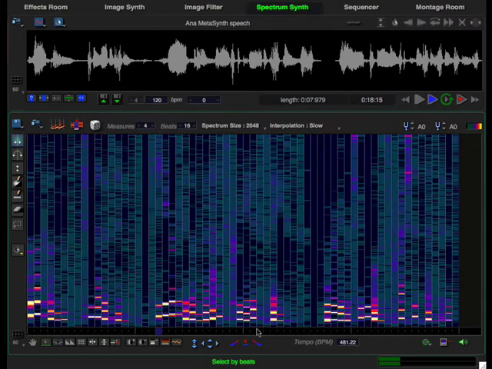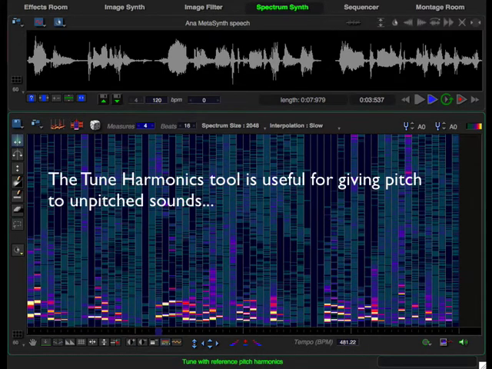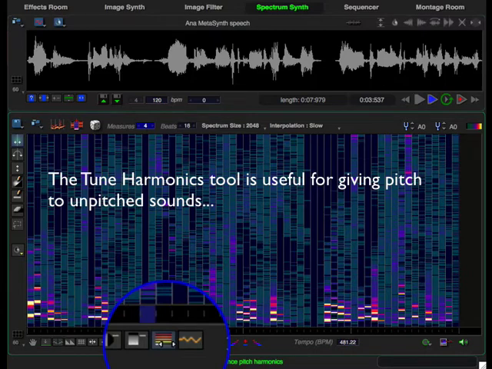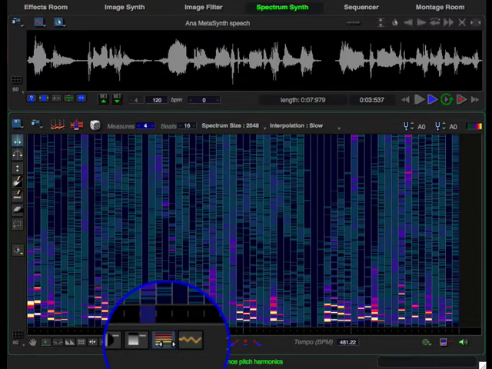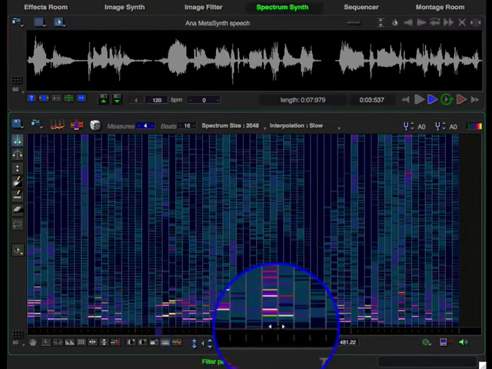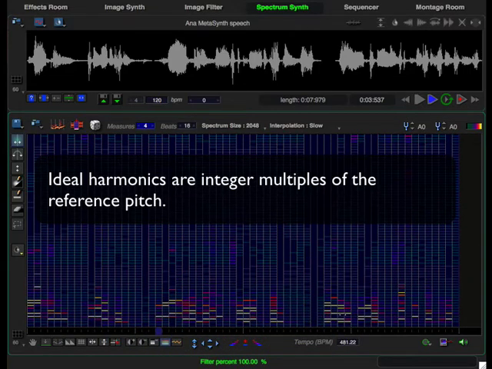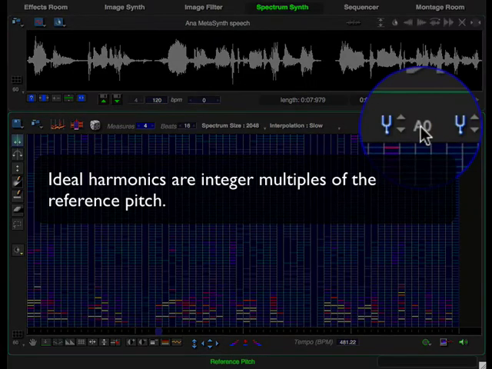Speech is more or less unpitched. For this example, we are going to impose a sense of pitch on our speech sample by using the Tune Harmonics tool. There are 3 different ways that MetaSynth can tune the harmonics. Normally, when you click and drag the Tune tool, it progressively remaps all the harmonics to the ideal harmonics of the reference pitch, which is displayed here.